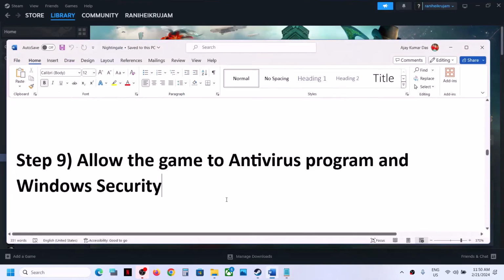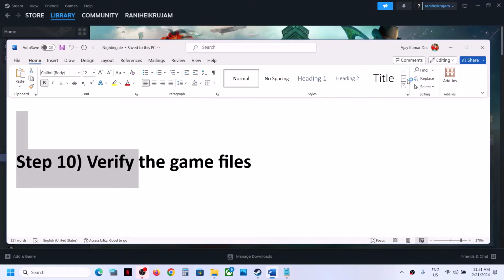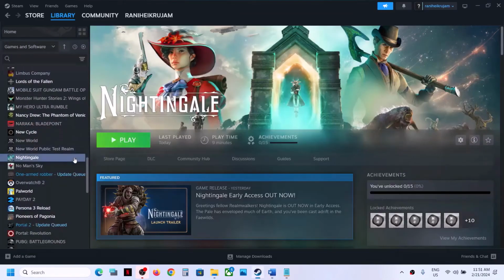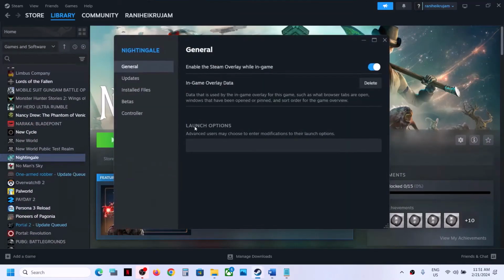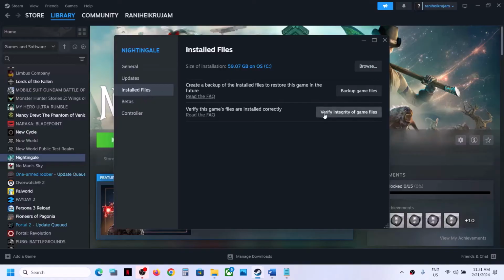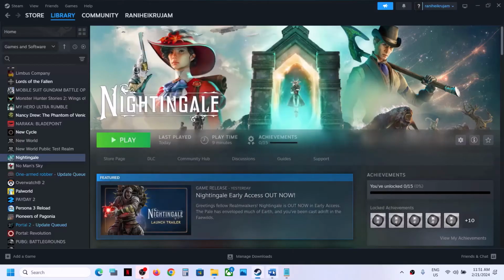Now the next step is to verify the game files. Now this is important. So right click on the game, select Properties, go to the Installed Files tab, and then click on Verify integrity of game files. Click on it. Once the verification is done, you can launch the game and check.